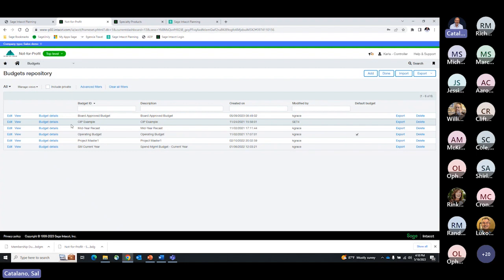Okay, so once they're in here, now you've got the power of Sage Intacct Core Financials to use the reporting, the custom reporting, where you can add columns and have different budgets in there. So if you want a board approved budget, or you've got modified budgets and you want to include them all in one report, it's easy enough to do.